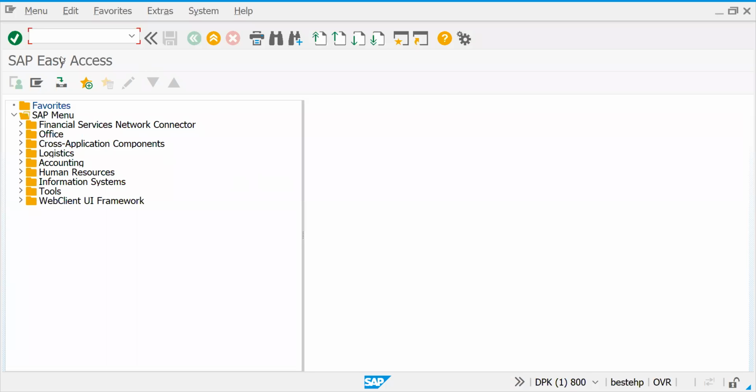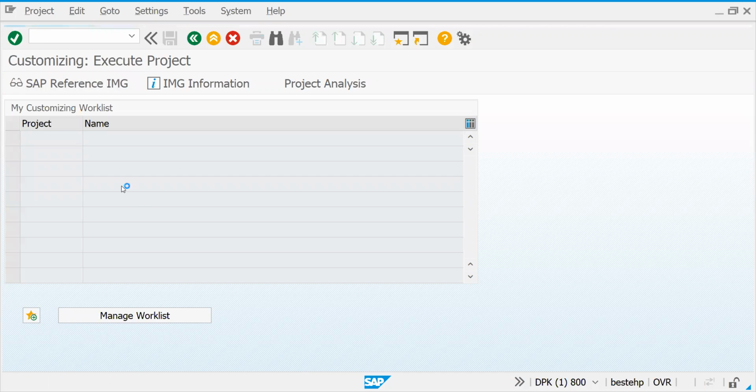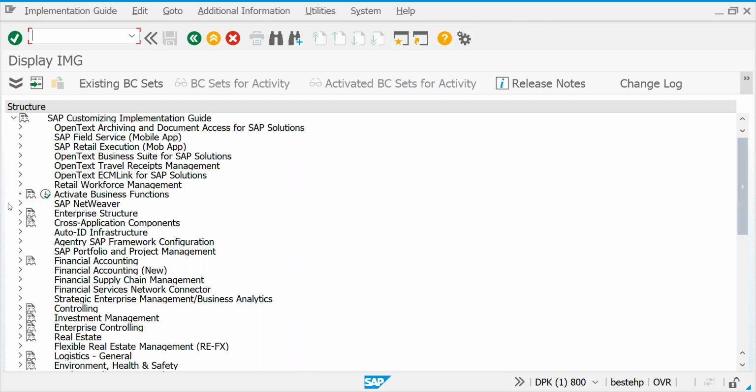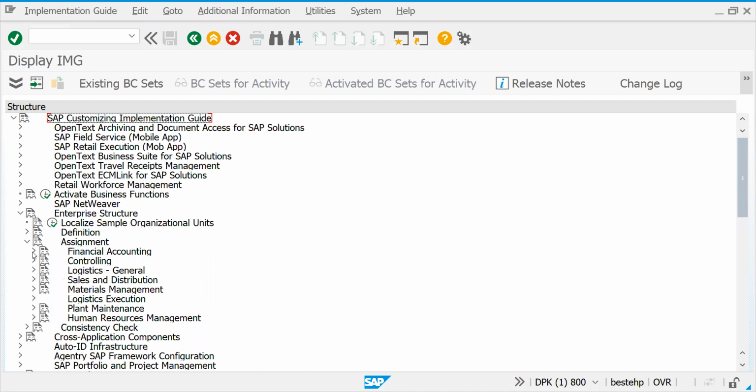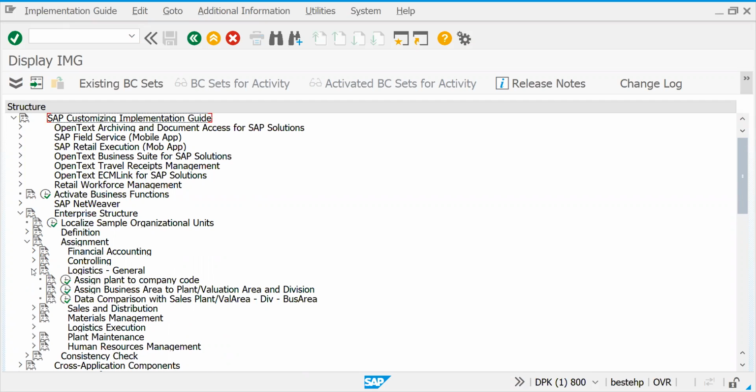SAP screen. Again, go to SPRO, reference IMG. So now go to enterprise structure again. Let's go to the assignments. Now let's see the first assignment. Like, if you are doing manufacturing, purchasing and your material costing and whatever the product valuation, it's supposed to happen at plant level.